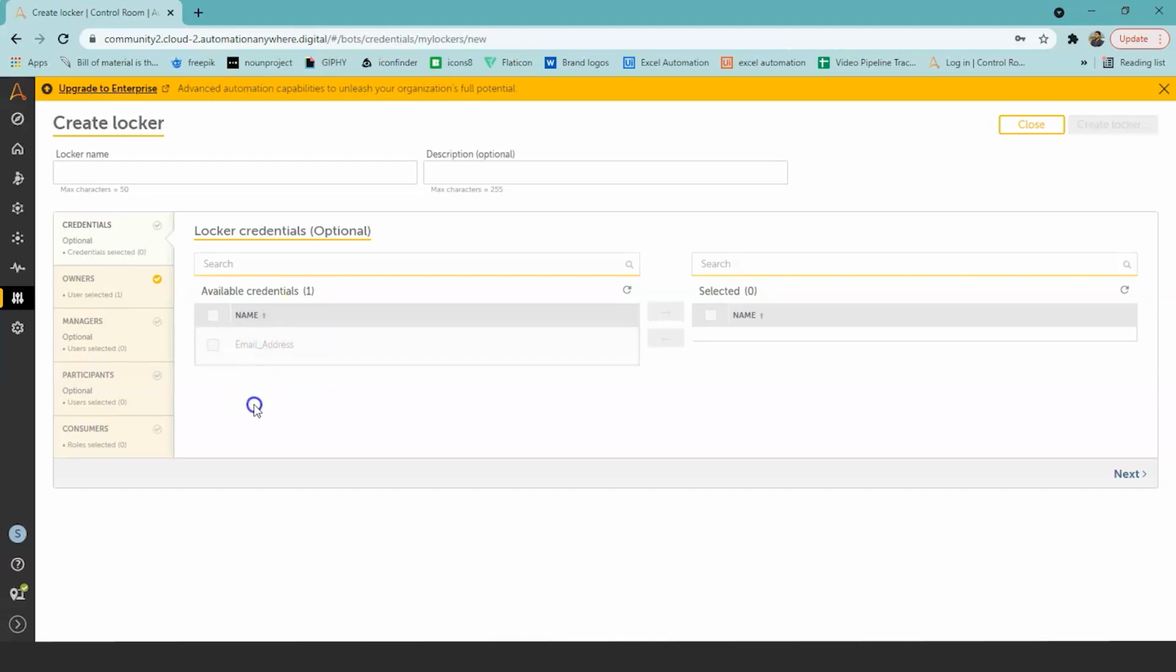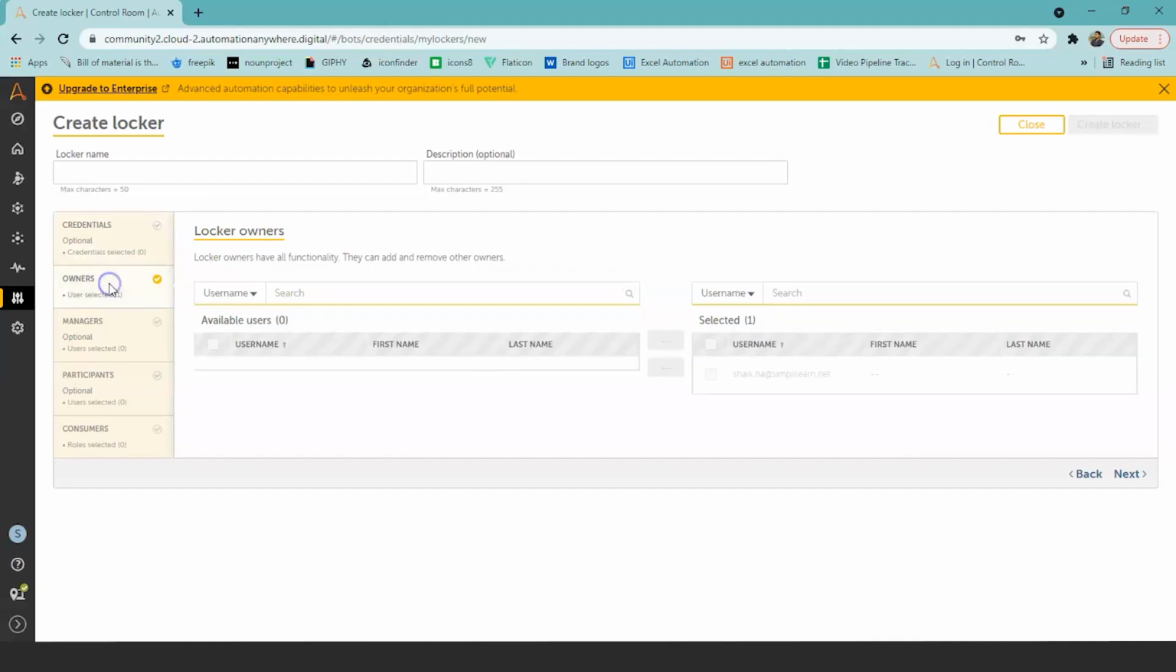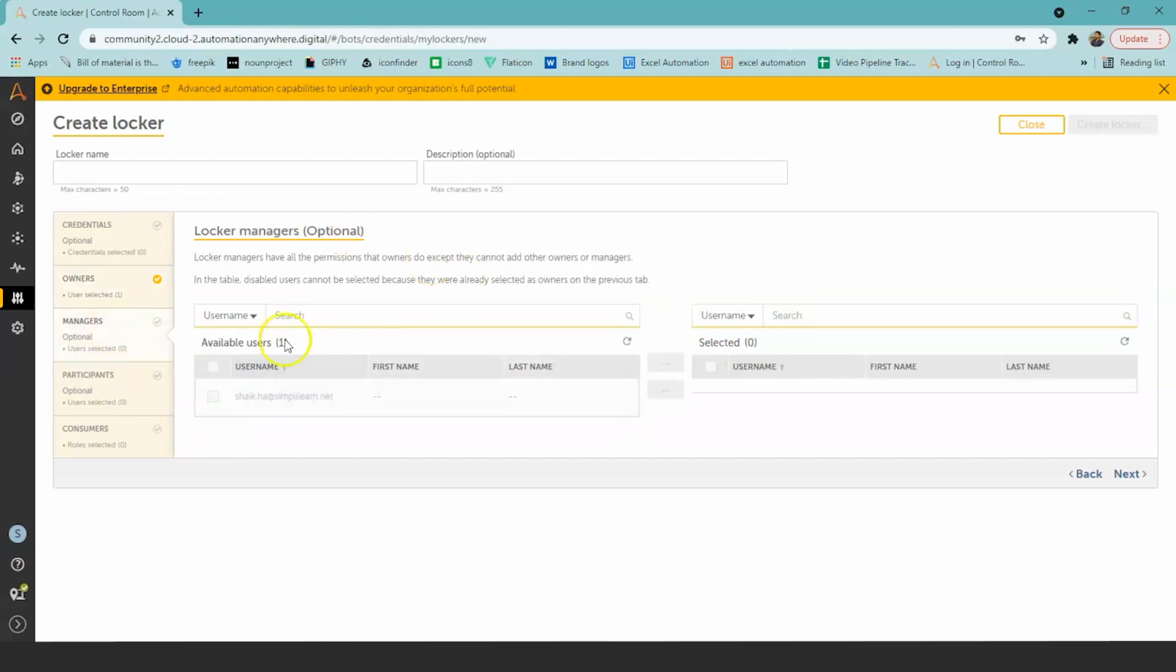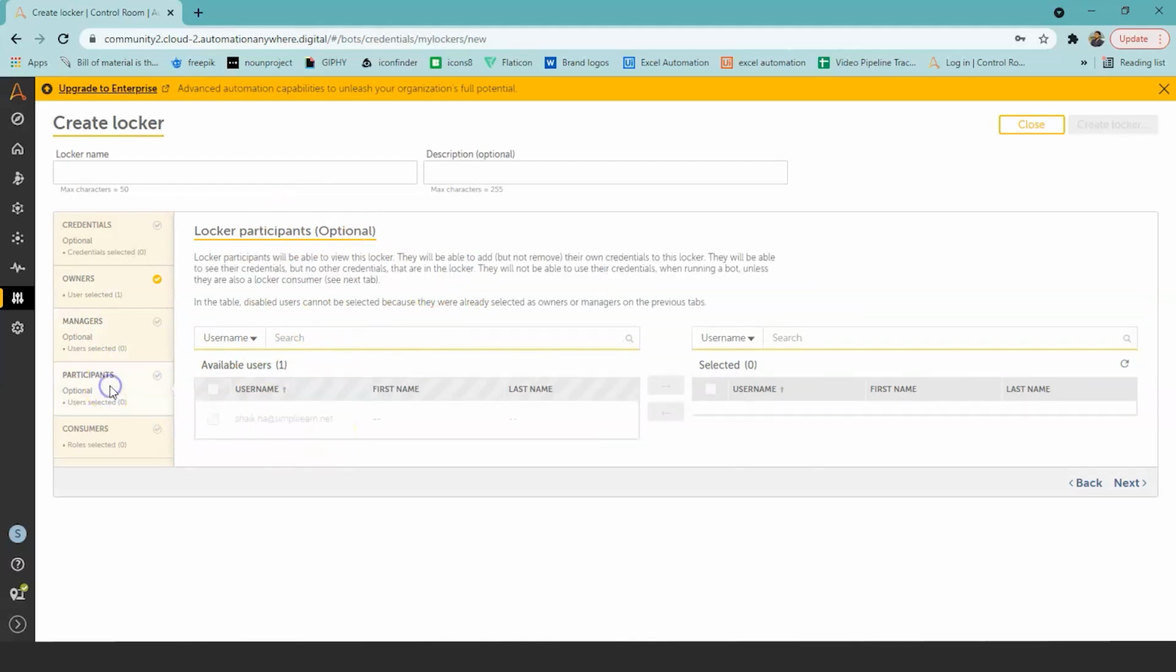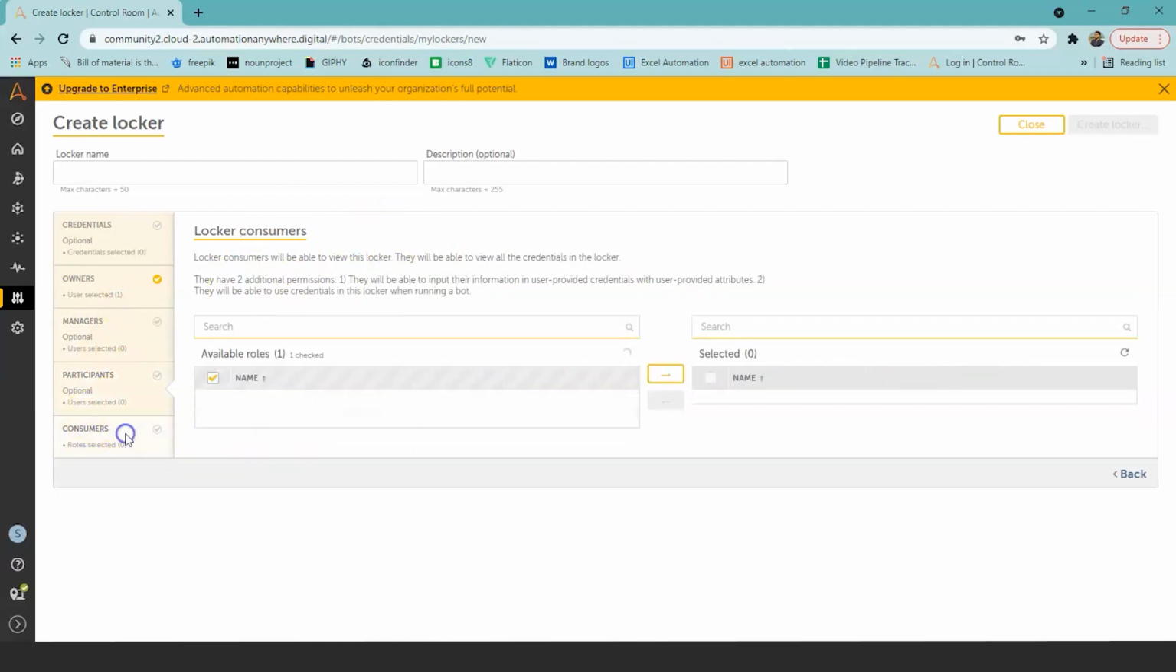So once you have created the credential, check this box, select the credential and click here to deposit this credential in the locker. Once that is done, go to the owners and select the owner. So your owner email address will be shown here. Select that email address and deposit that in the locker. Once that is done, go to managers. This is optional and this manager is not enabled in the community edition. And even the participants. This is also not enabled in the community edition. So skip these two steps and go to consumers. And in consumers, check the community edition user and deposit that in the locker.